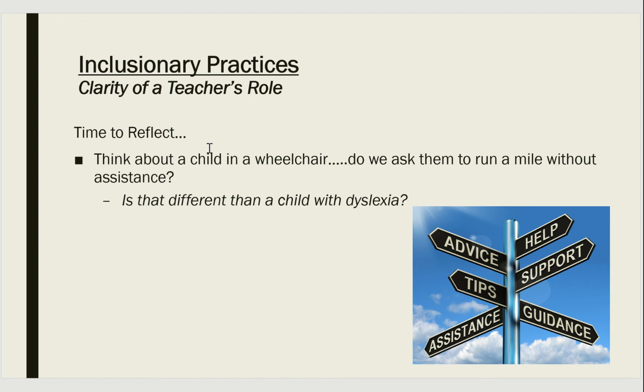Think about a child in a wheelchair. Do we ask them to run a mile without assistance? Is that different from a child with dyslexia? We do this all the time. We recognize that the child in the wheelchair doesn't need to. Let's say the standard were to run a 10-minute mile for physical education. We don't ask kids with orthopedic impairments to do that. We recognize that they're not going to be able to. Maybe the child can run it in 12 minutes. That's great. Then they should be graded and recognized for being able to meet that goal.